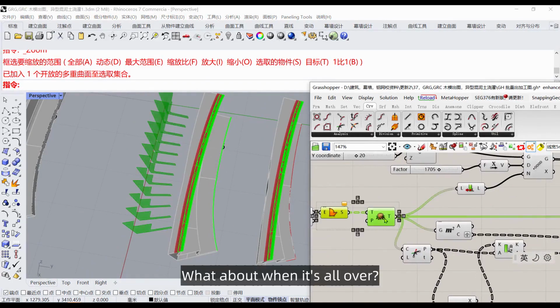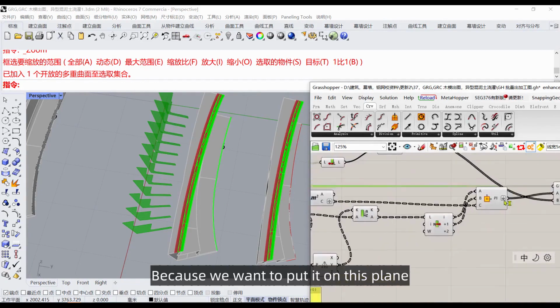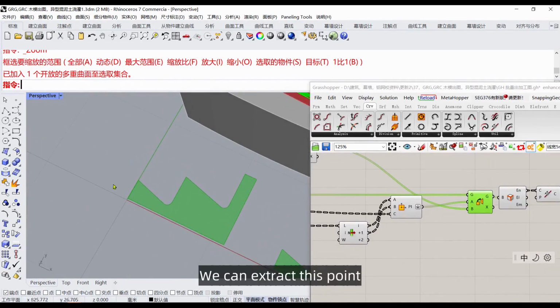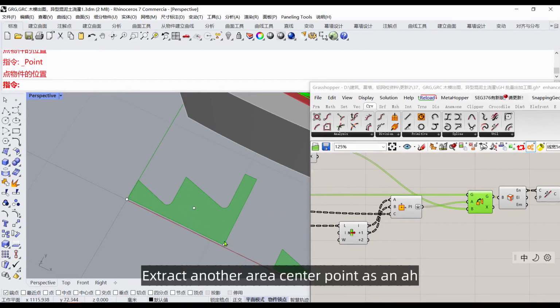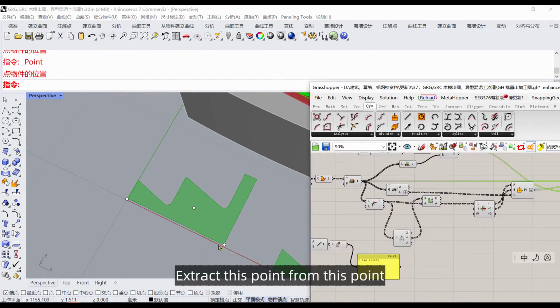What about when it's all over? We can give it the points to put these, because we want to put it on this plane. So we can extract this point, and this point. Extract another area center point as a 3-point fixed work plane. Extract this point from this point.